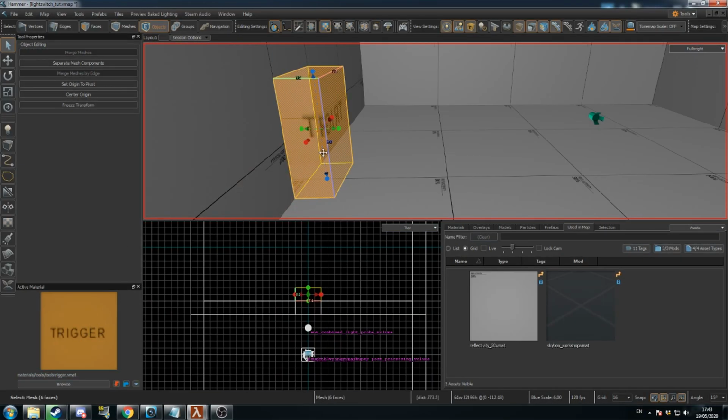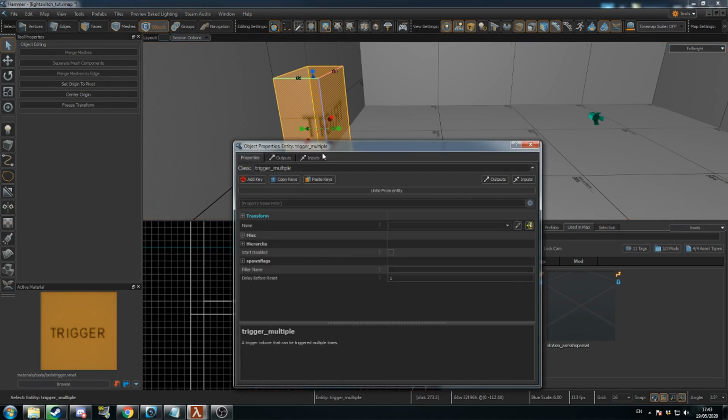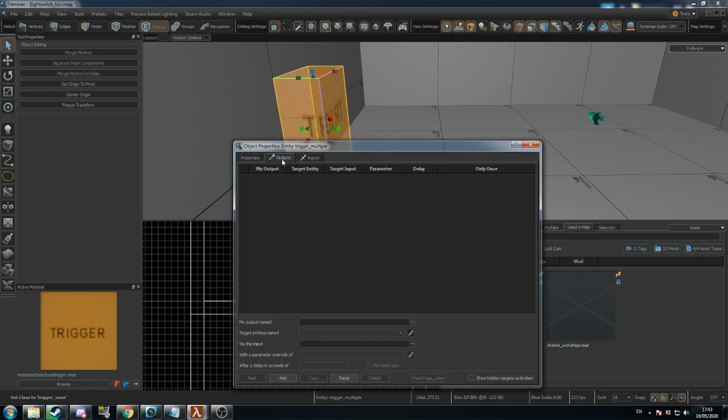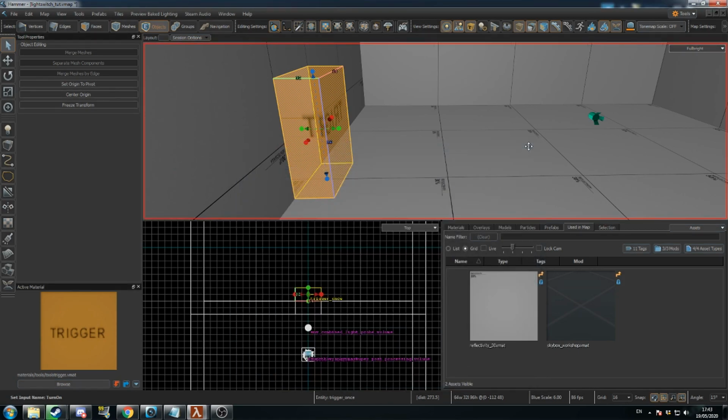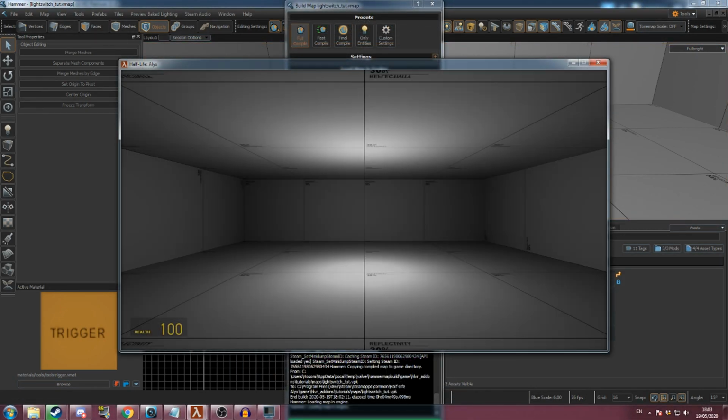Press Ctrl T to make it an entity, and then double-click it to open its properties. Change its class to a trigger once. Add a new output, on start touch, the name of your light, turn on. And now you have a dynamic light.